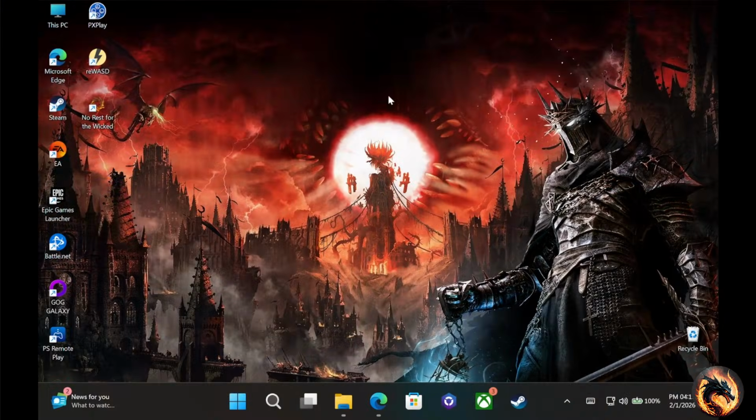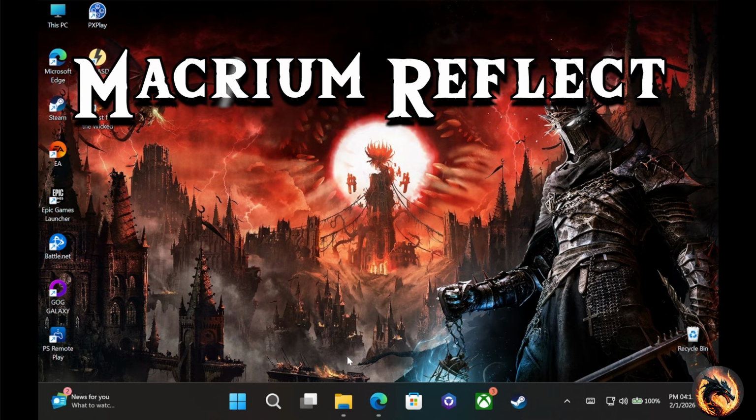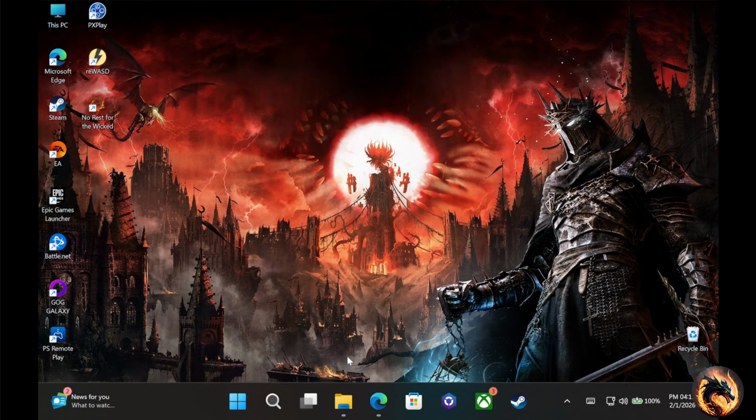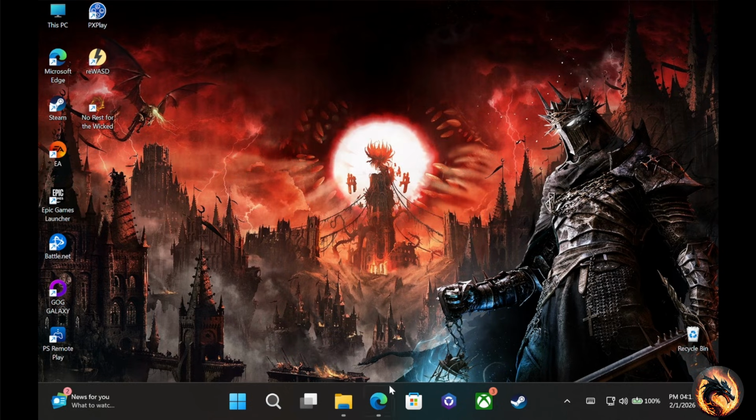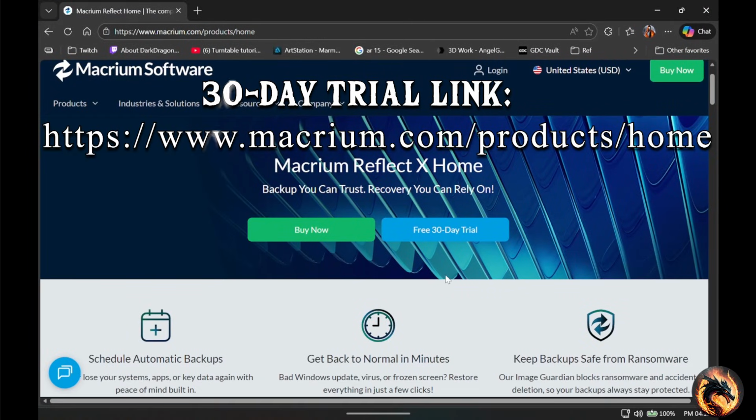All right, guys, now that we are on the Windows desktop, what we need to do is download a specific application. It's not going to be Micron Reflect. There are going to be two versions: the latest one, and a free version. The free version is version 8, and I'm going to put the link for that one in the description below. The second version is the 30-day trial. You could pay for it, but I'm going to put both links.